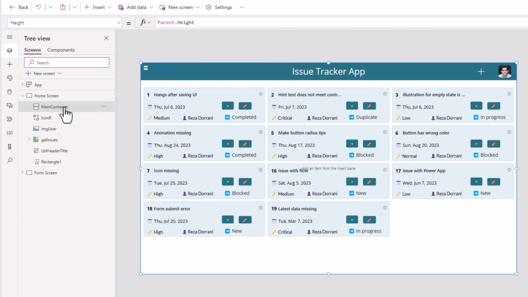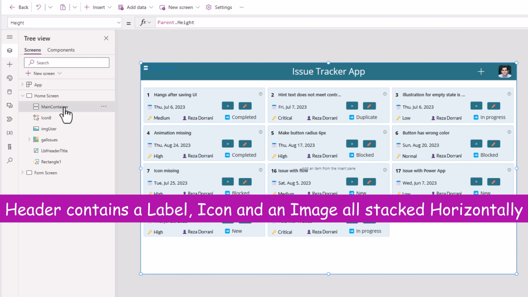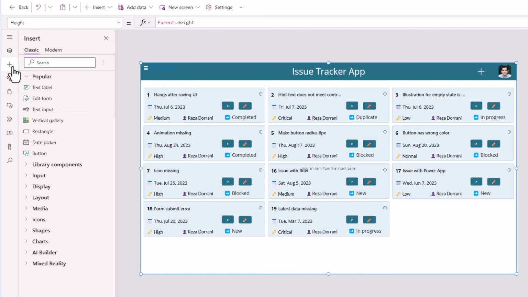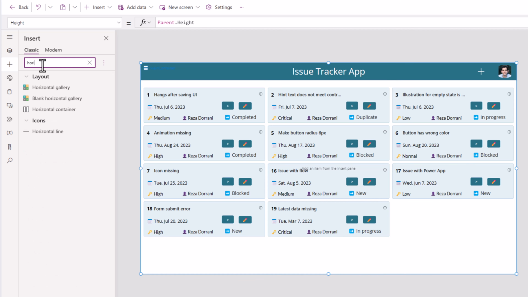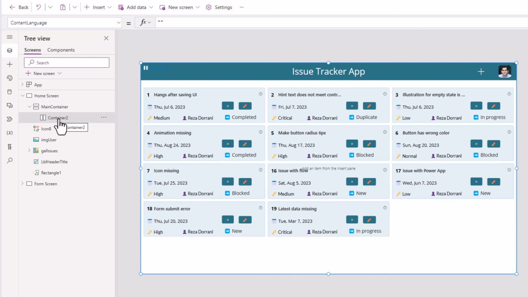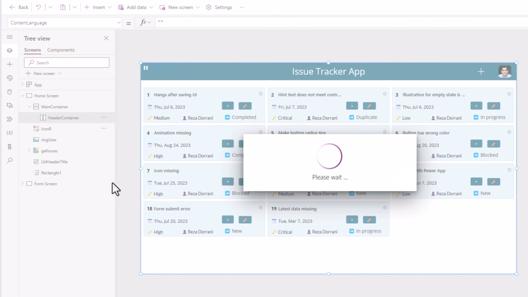My main container is a vertical container, but I want this header label, this icon, and the image to be shown horizontally next to each other. So for that, I will select the vertical container and insert a horizontal container inside the vertical container. We can nest containers. This I will rename as my header container.